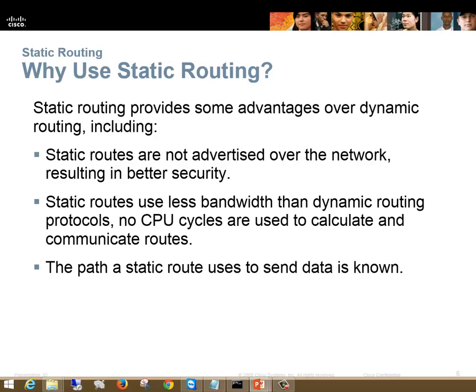So static routes provide some advantages. A static route is not advertised over the network, so it provides better security. Static routes use less bandwidth than dynamic routing, and no CPU cycles are used to calculate or communicate those routes. The path a static route uses to send data is always a known path.